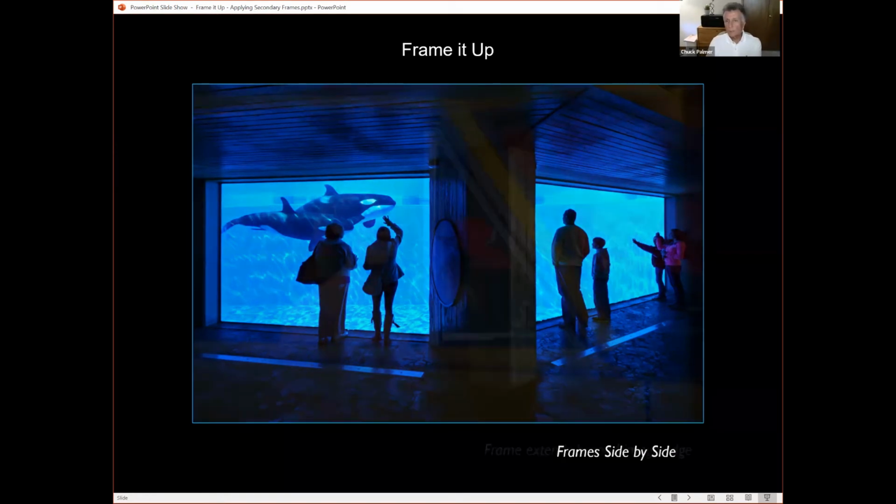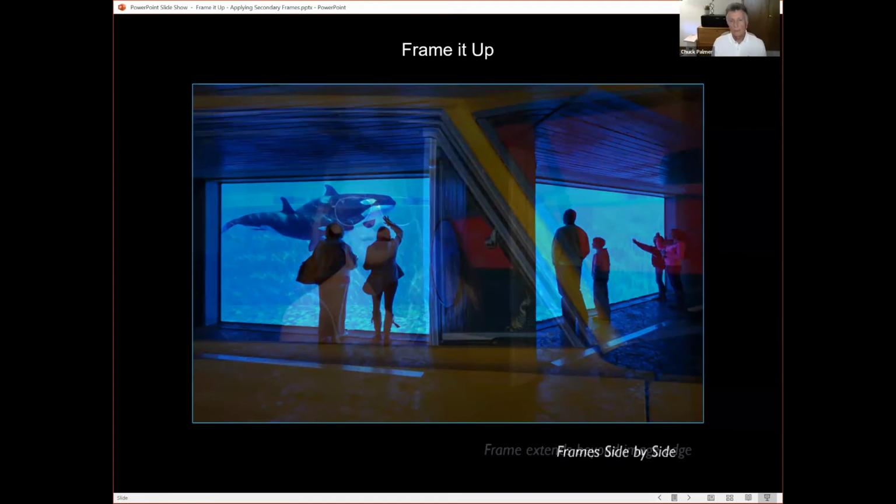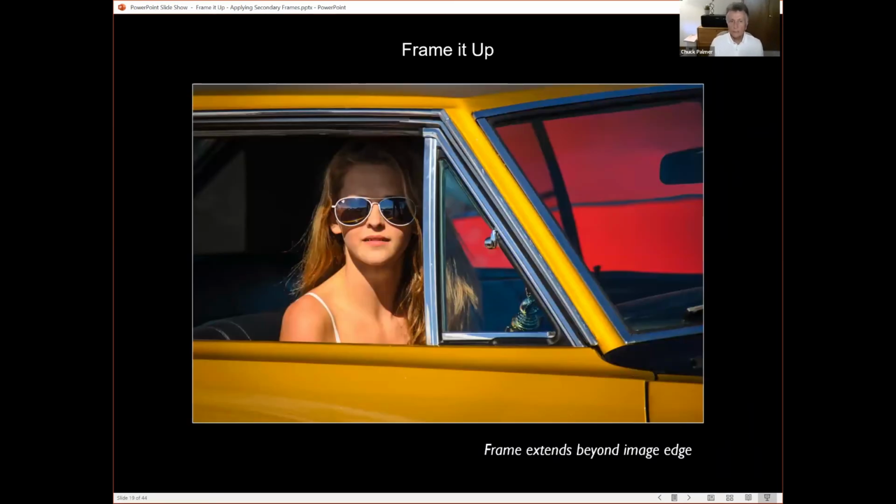You can experiment with the position of your secondary frame within the image. Don't be hesitant to place your secondary frame so it extends beyond one or more of the edges of your image frame. Your viewers will complete the frame in their own mind's eye, so you don't have to complete it for them.